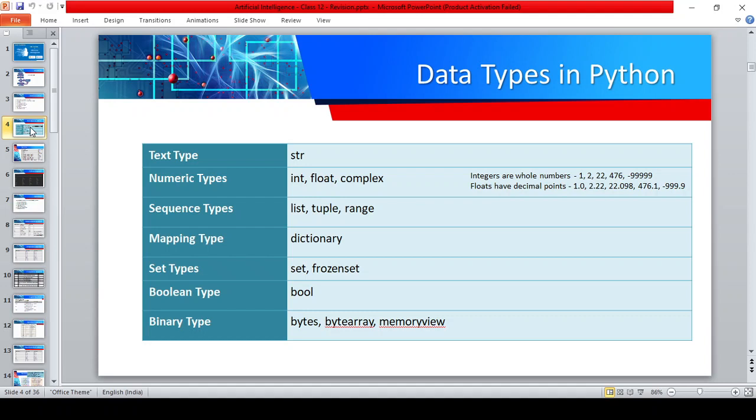Then there is one of the logical data types in Python. This data type is called Boolean data type and is represented with bool. This basically means true or false. So the acceptable values for the bool data type are true or false.